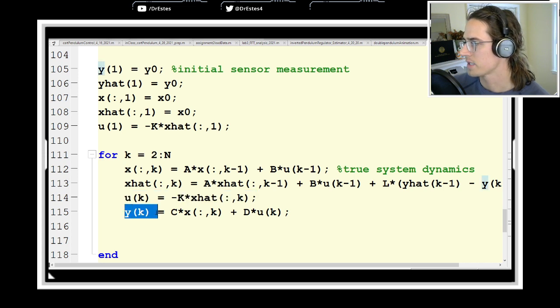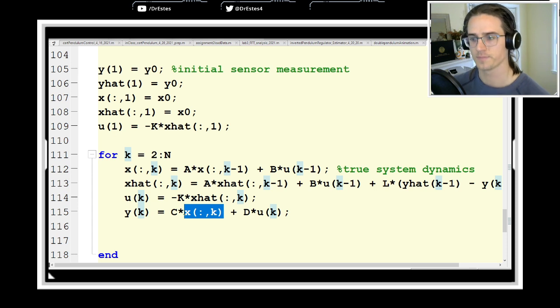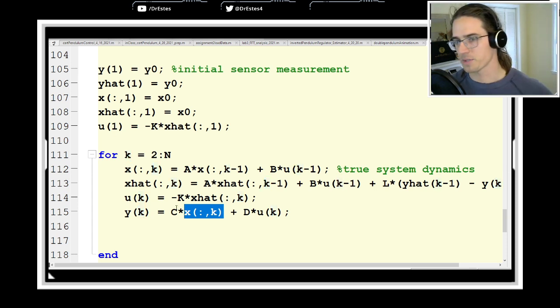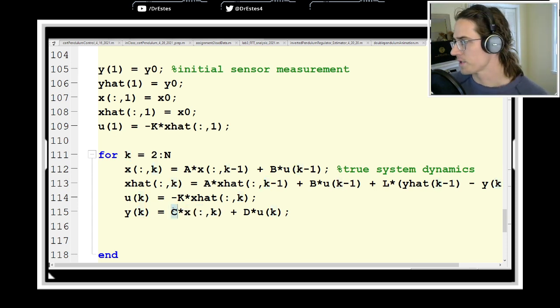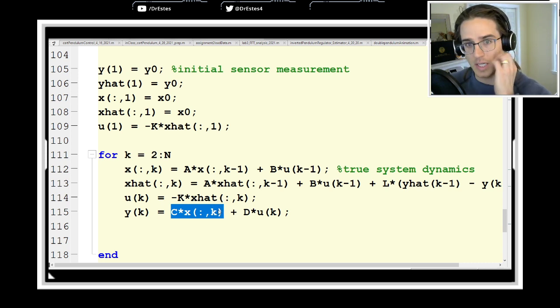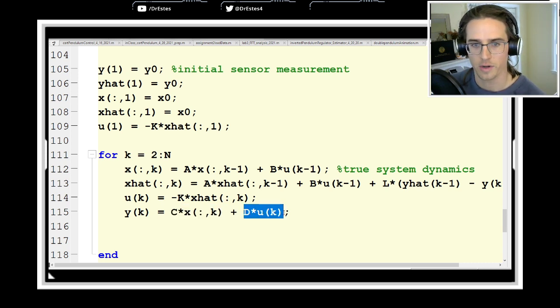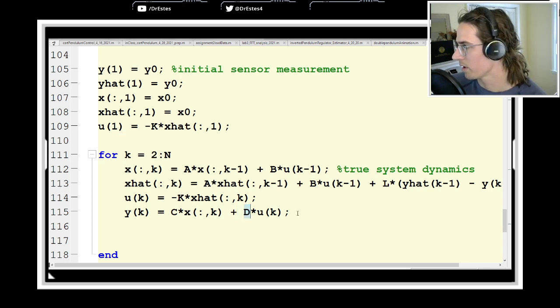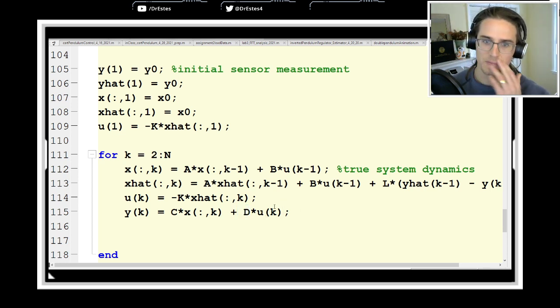And our sensor is going to be a function of the true states. Because remember, the sensor is mounted to the true system. So it makes sense that the true states are here. And then we also have our input. I think in our case, D is equal to 0, but I'm just putting it here to make it general.